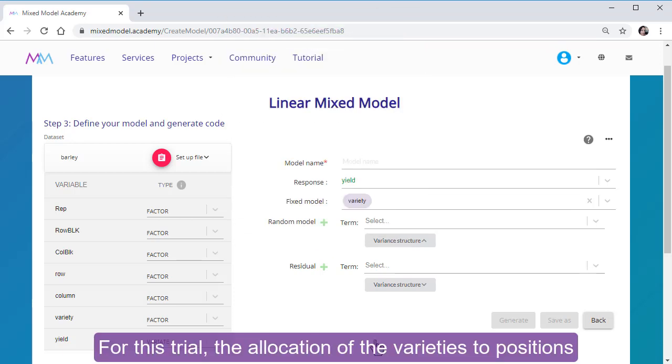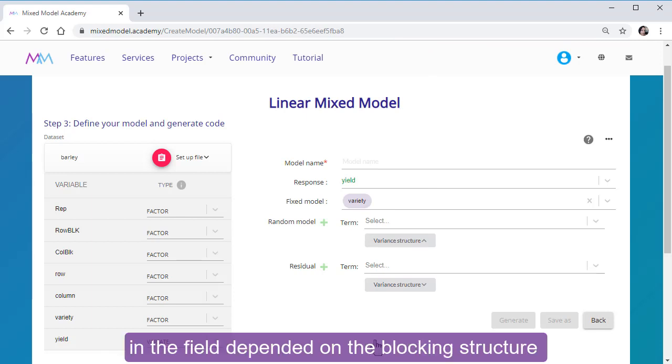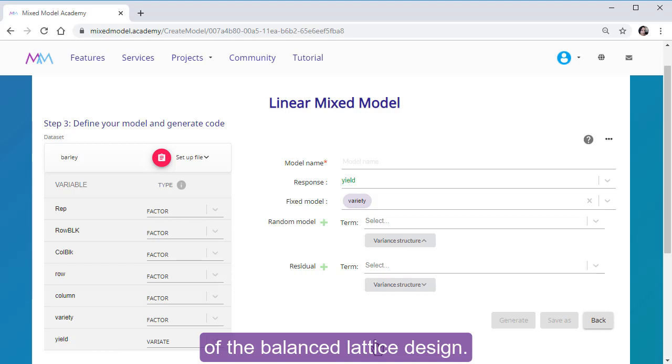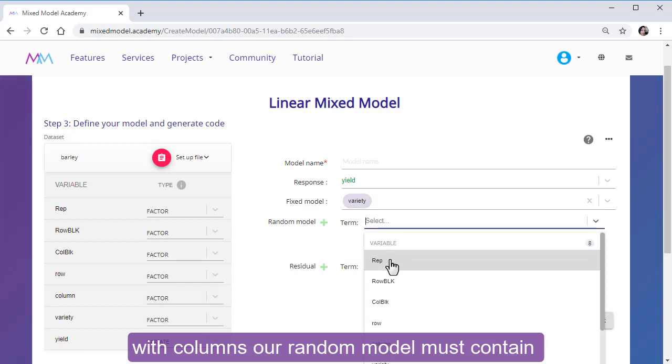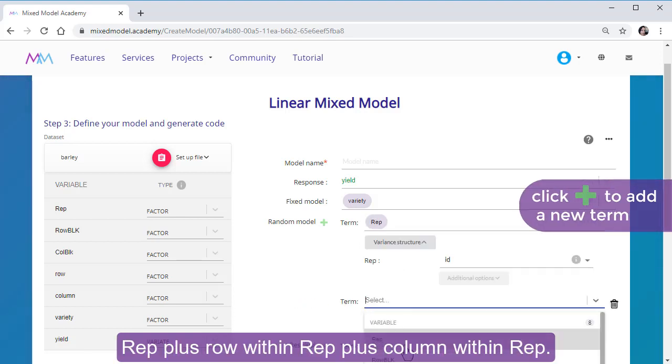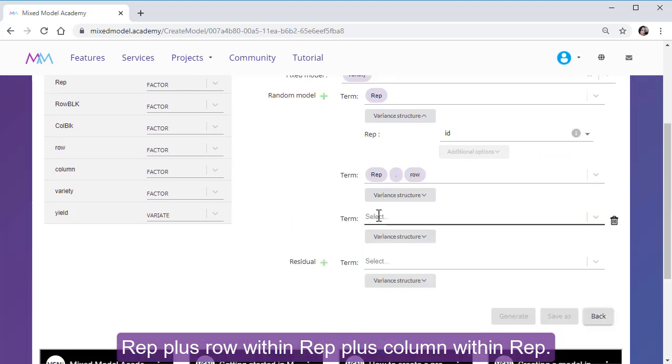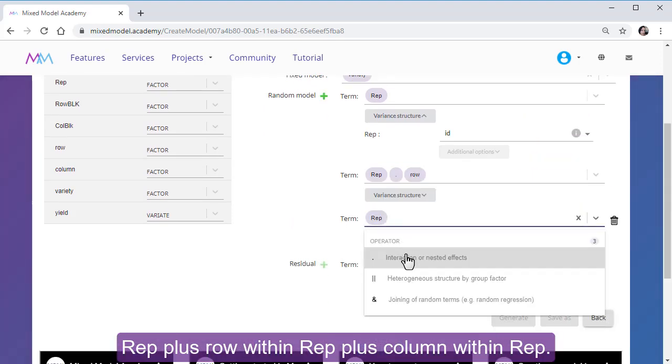For this trial, the allocation of the varieties to positions in the field depended on the blocking structure of the balanced lattice design. As each replicate has a block structure of rows crossed with columns, our random model must contain rep plus row within rep plus column within rep.